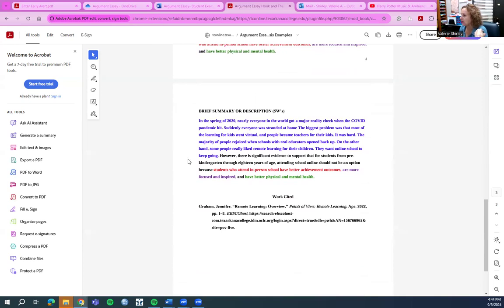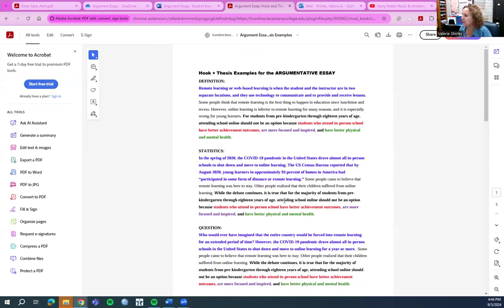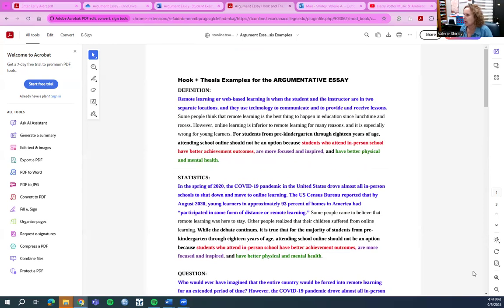And there is a source here because all of these introductions with thesis statements were written about whether or not students, in K through 12, should be allowed to do online learning. So that's what the argument is here. Can these students handle it? And the thesis statement is the same for almost every single one of these examples. But let's just take a look at the definition.